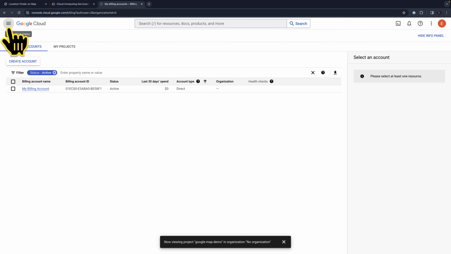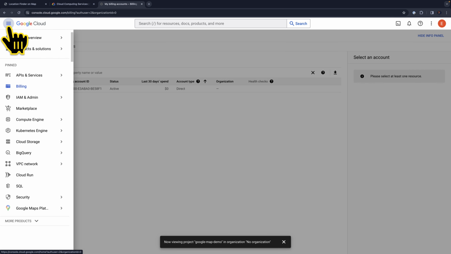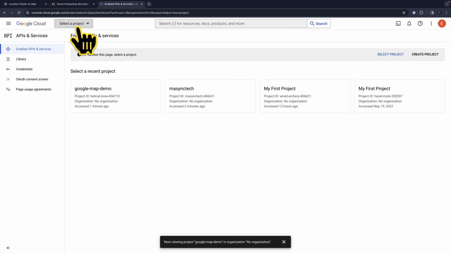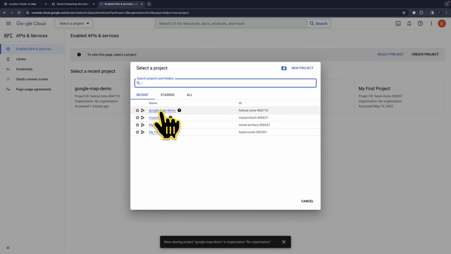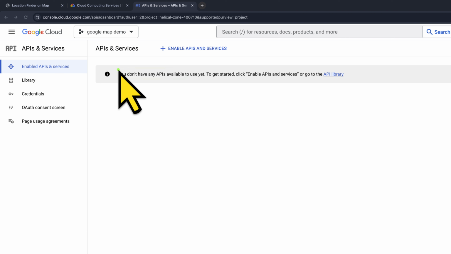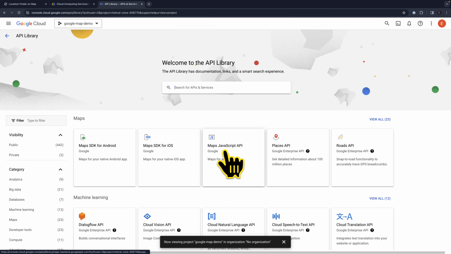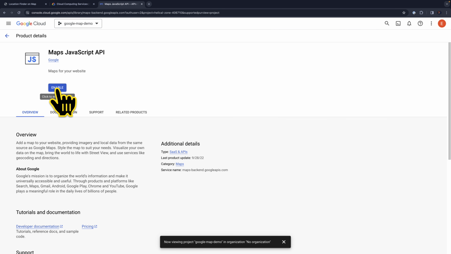And the next step is that we need to enable the Google Map API. So click on APIs and Services and click on Enable APIs and Services. And I have to select my project. So here I'm going to select the Google Map Demo. Over here, it says that you don't have any APIs available to use yet. So I'll click on Enable APIs and Services. And here what we want is called Maps JavaScript API. And I'll click on Enable.